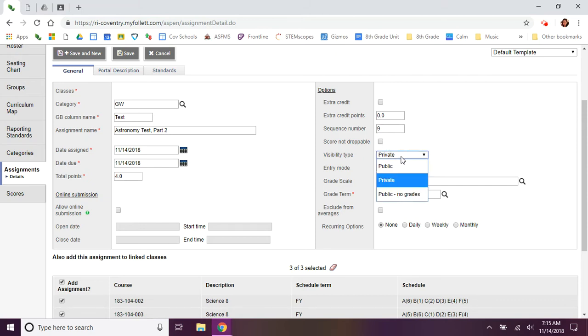Visibility type. This is for the Aspen parent portal. When we go live with parents, you have to make them public so that parents can see them. However, you have a second option where you can do public no grades, where you can post an assignment if you're in the process of correcting it. You can be entering your grades in Aspen, and all the parents will see is the title of the assignment and know that a grade is coming, but they won't actually see grades yet until you switch the assignment's category to public. For now, we're all on private, so only you can see your grades, no parents.